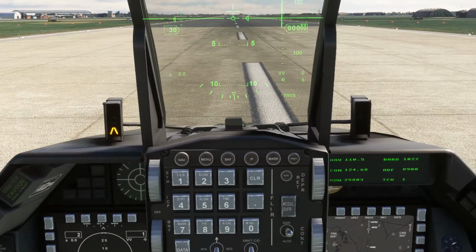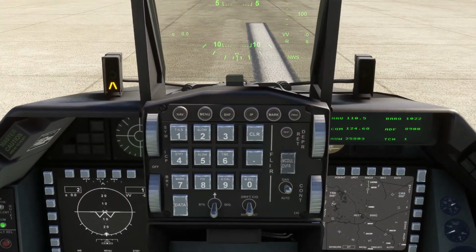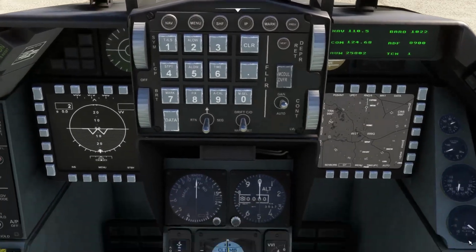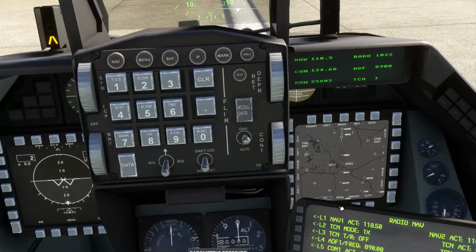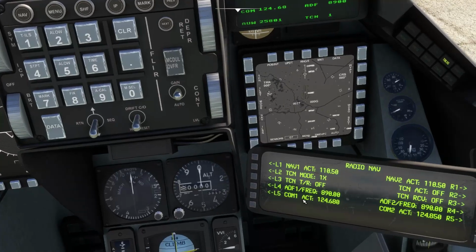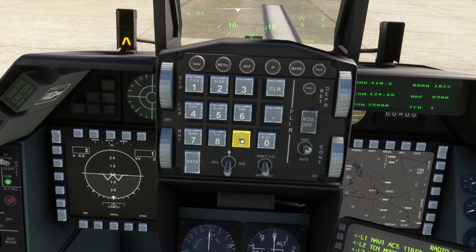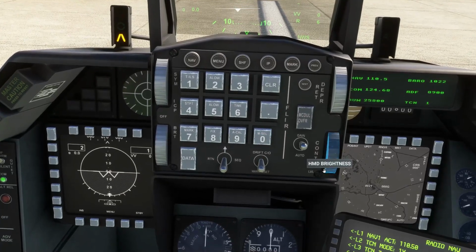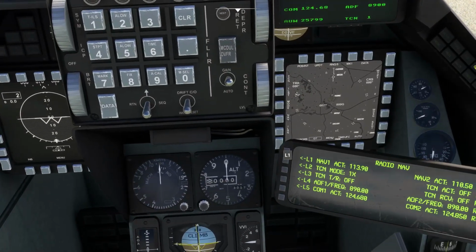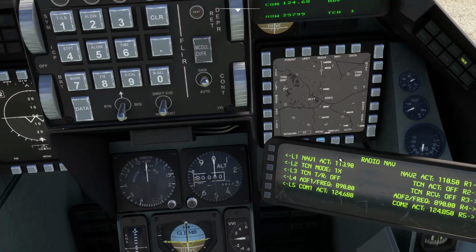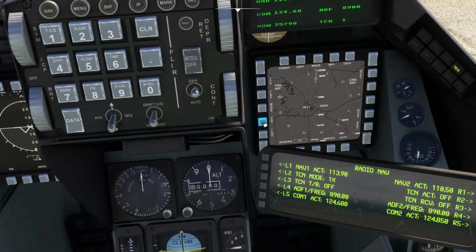Right, so what I'm going to do is tune into Ottringham, do this manually. So we're going to bring up DED. We want our nav radio, which we've got. I'm going to put in 113.900. I'm going to hit nav 1. Now that's active.